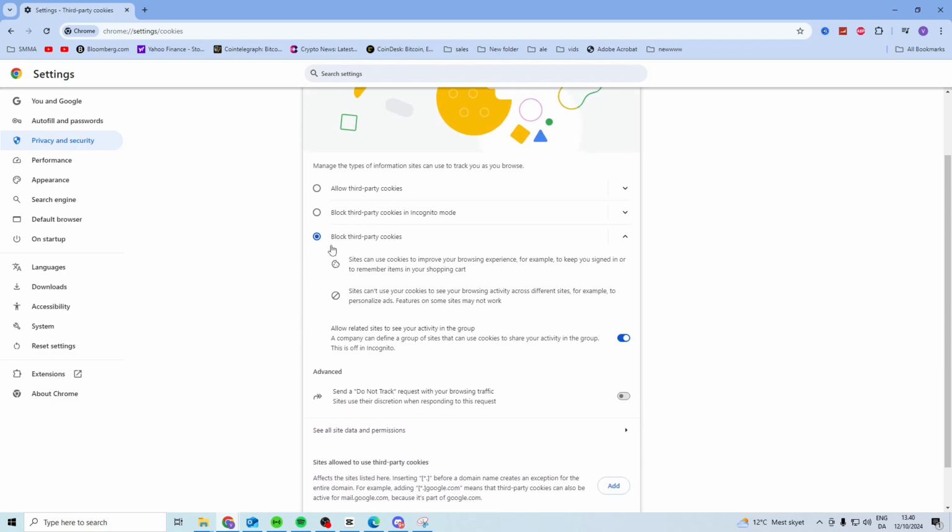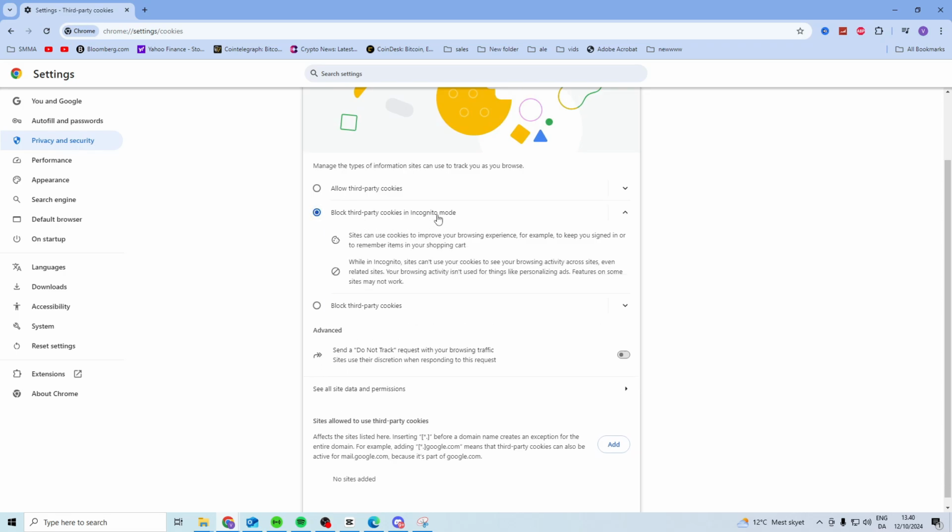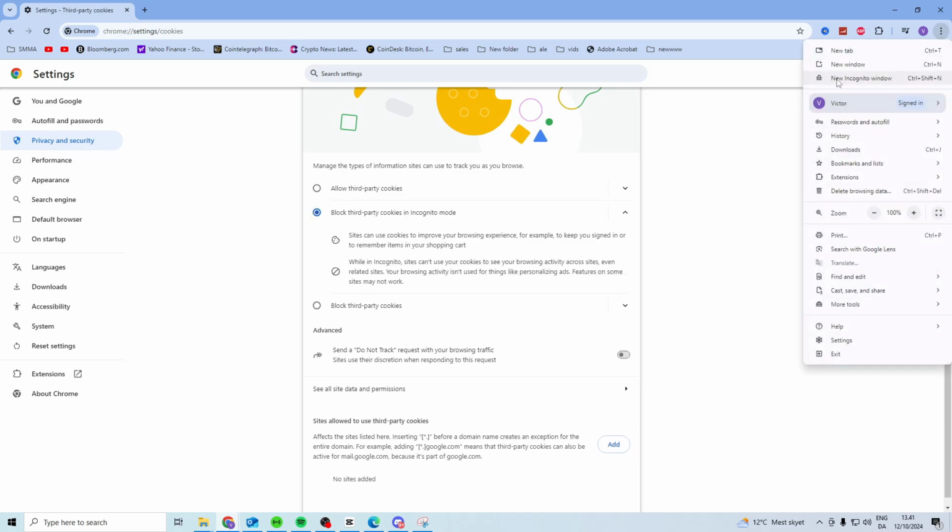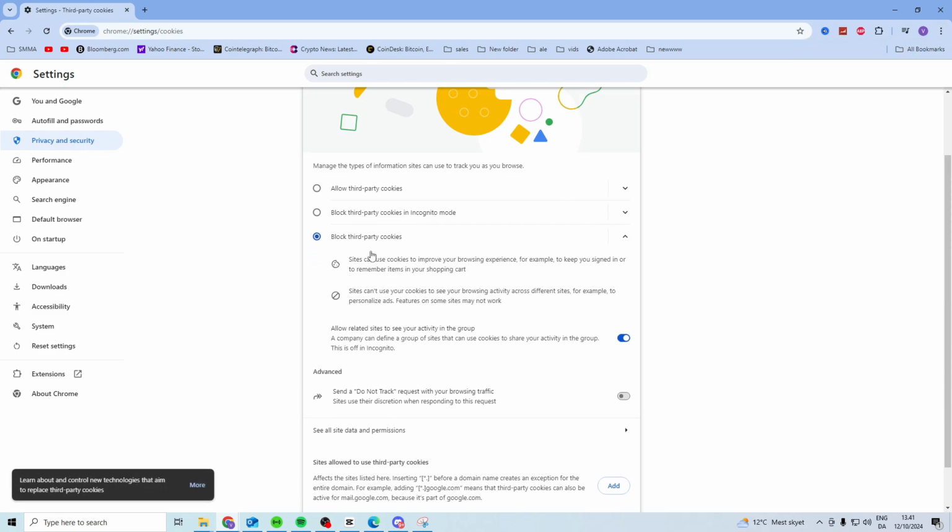Now as you can see right here, you can block them in incognito mode, which means only if you open up the incognito window, they will be blocked. Or you can simply choose here to block them. Now, keep in mind, it will still say this: sites can use cookies to improve your browsing experience, but this is only if you allow it on the website by clicking yes.